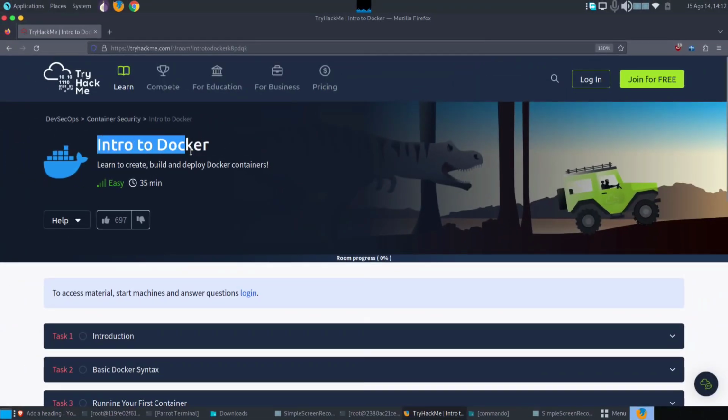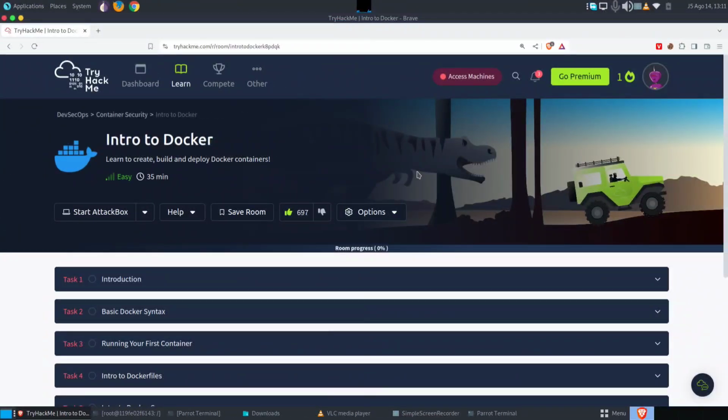Today we are going to do an introduction to Docker, which is a key skill in cybersecurity. Enjoy. Okay, let's get started.